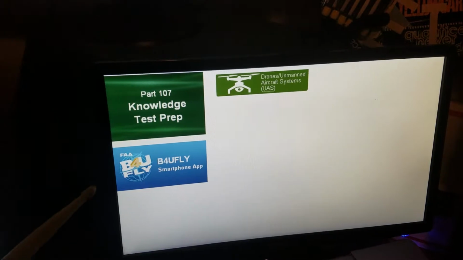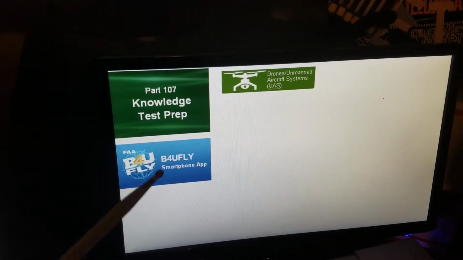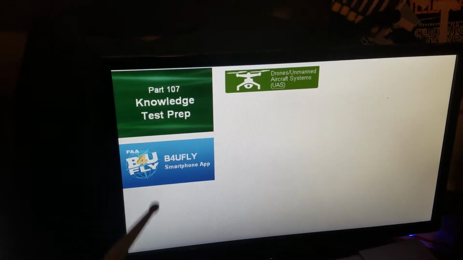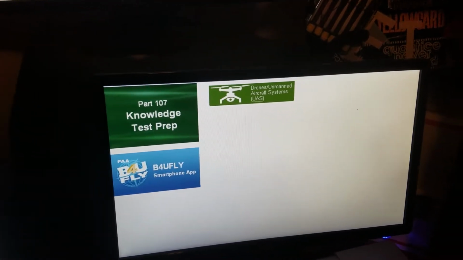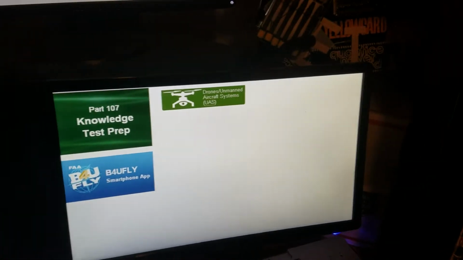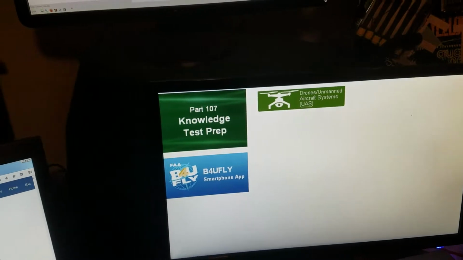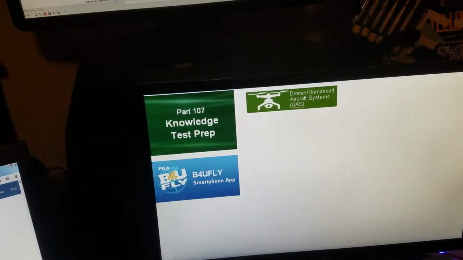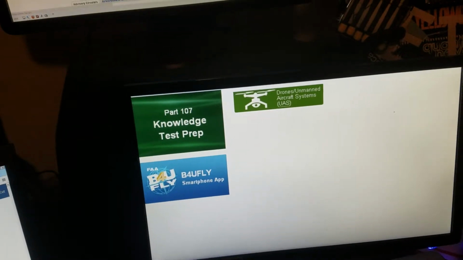And I have put over here also, B4UFly, which you can download to a smartphone. That's the app, and it gives not only a lot of information. Once you log in, it will tell you whether you are in a restricted area, and whether you can fly your drone in that area or not. It tells you itself.